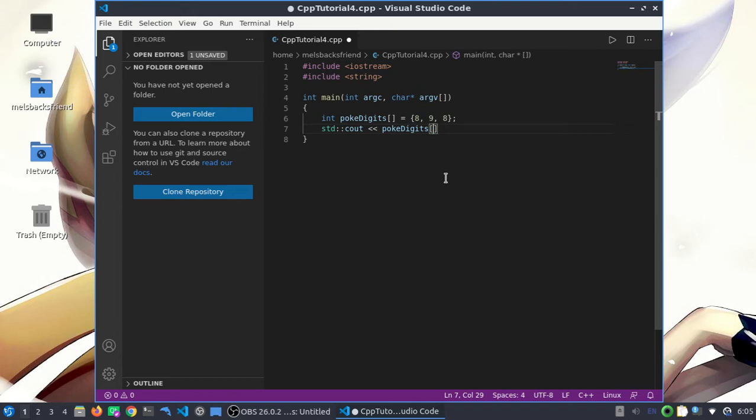Let's print the first index. It's not 1. It is not 1. Indices in arrays start with 0. Yeah, indices is the plural of index, by the way. A lot of people think it's indexes, but no, it's actually indices. But yeah, let's put 0 here. Don't forget your semicolon.